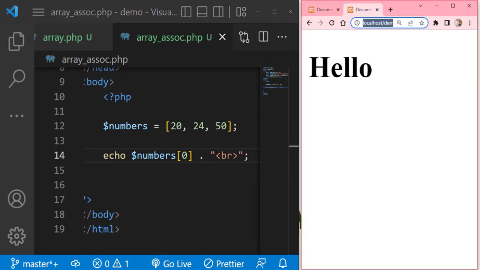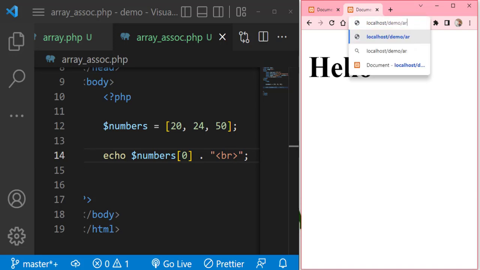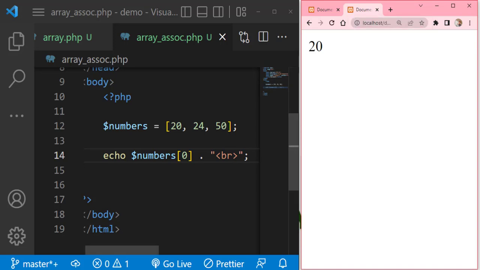Now let's go to our browser and open array underscore assoc.php. So we have the value here as 20, because we have passed the index value 0 into this variable, so it's giving us the value that is in the array. That's the value 20, and obviously the value 20 has the index value of 0.